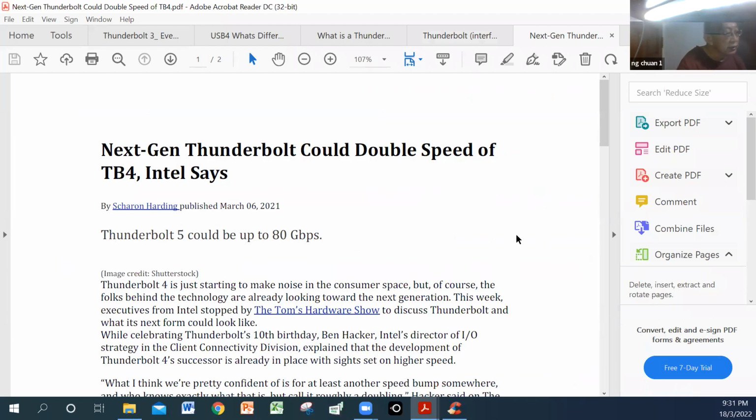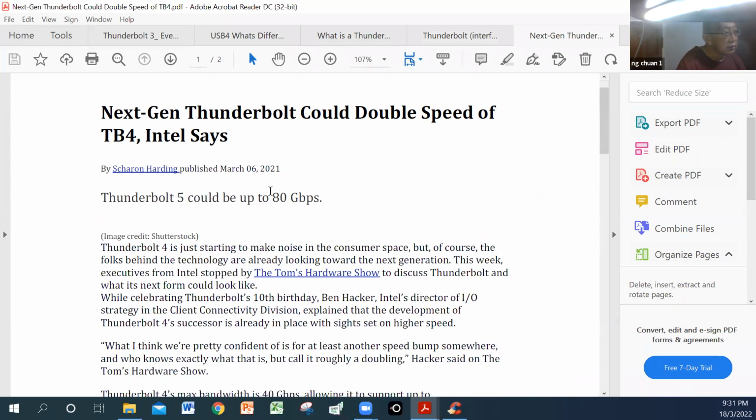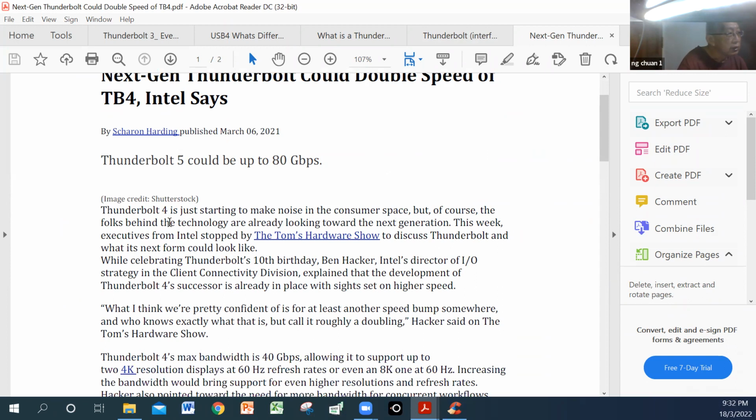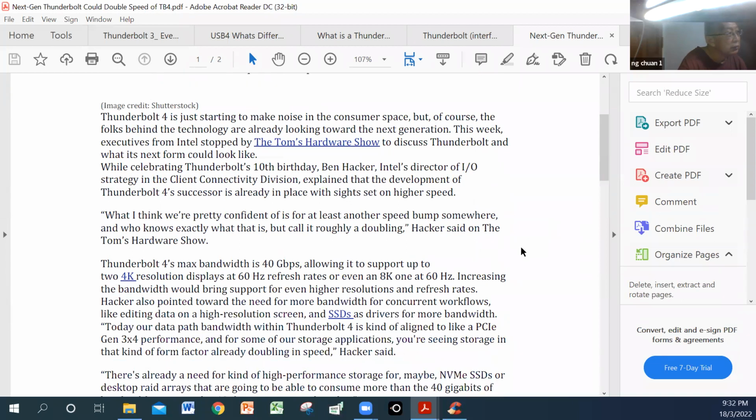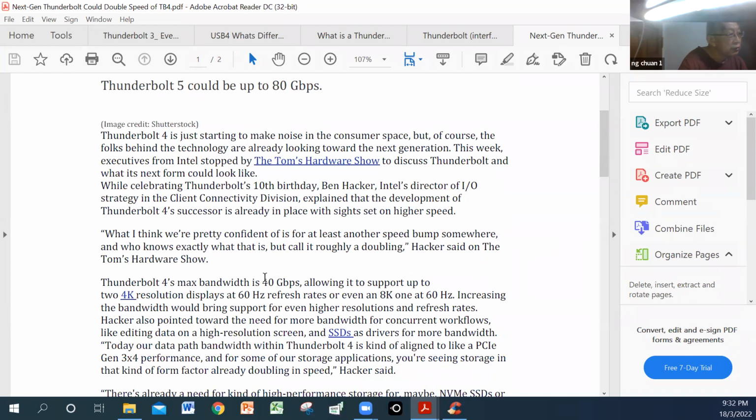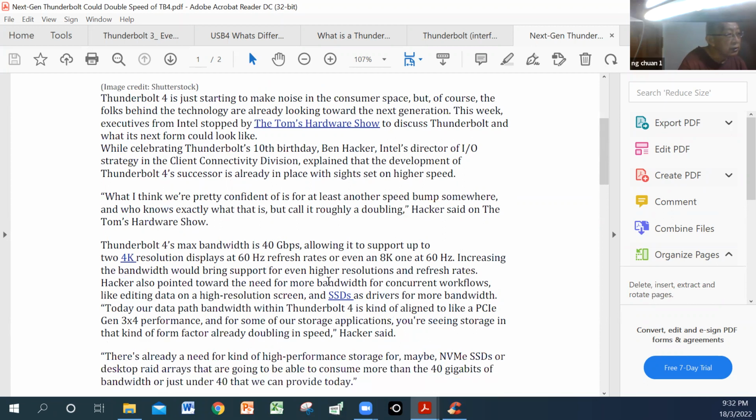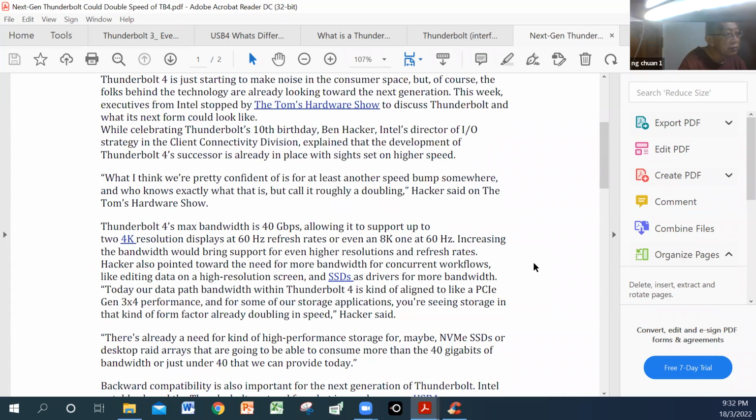Okay, Thunderbolt 5, 80. This is quite recent. Okay, just get it. So, 2 weeks ago, making noise. Two Thunderbolt 4 40 Gbps, two 4K resolution, 8K, because the bandwidth supports high resolution.